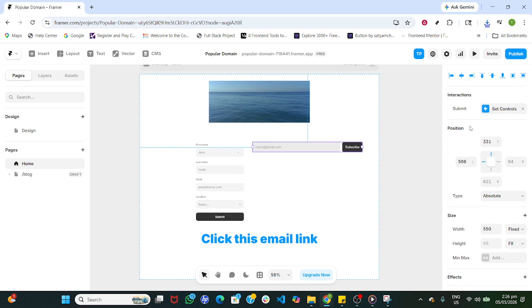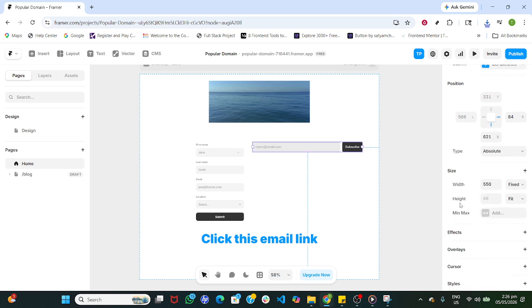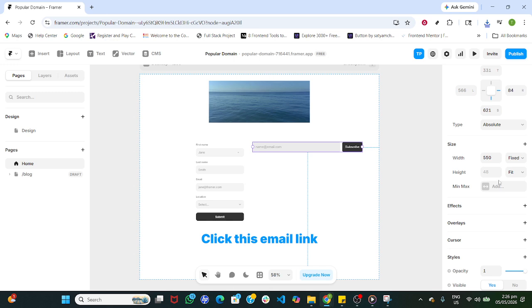Expand interactions to see how this form will behave when someone types, focuses, or submits. Open position and size to confirm the form fits your layout. This is where you fine-tune alignment, width, and spacing so it blends into your design.